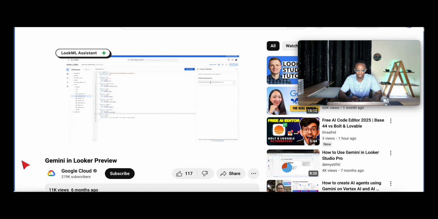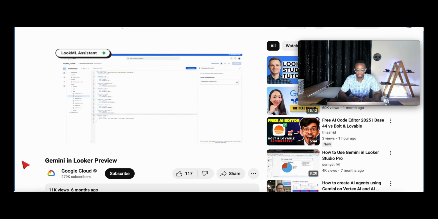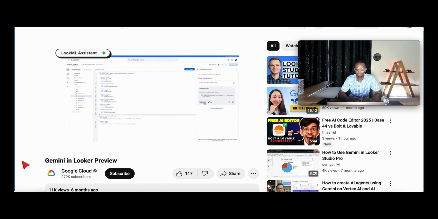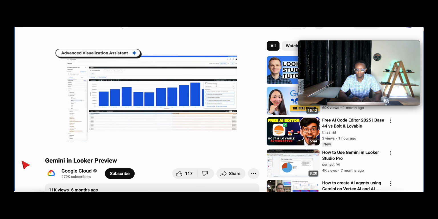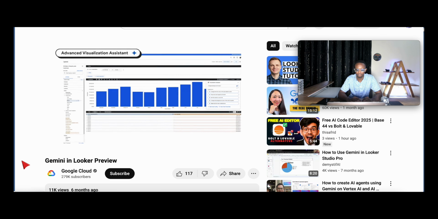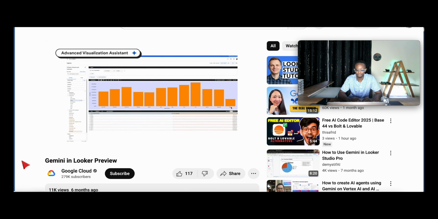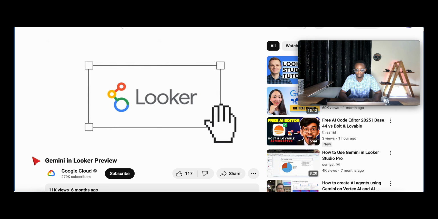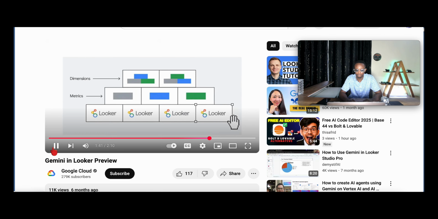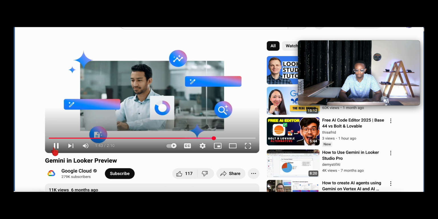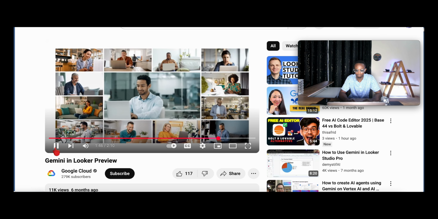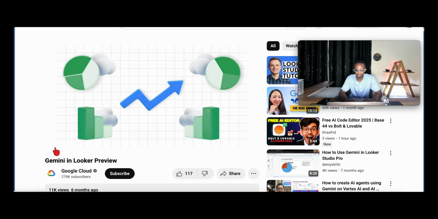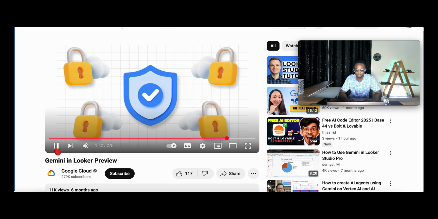LookML Assistant helps you write LookML code faster and more accurately with intelligent suggestions, auto-completion, and troubleshooting to make data modeling more accessible and efficient. Advanced Visualization Assistant is your AI-powered design partner, generating custom charts from your prompts to tell compelling stories without the effort. These Gemini features add to the power of Looker's semantic model, which acts as a foundation of clearly defined metrics and dimensions, using the incredible power of AI to empower anyone in your organization to analyze and leverage your data in new ways, without compromising on data governance and trust.